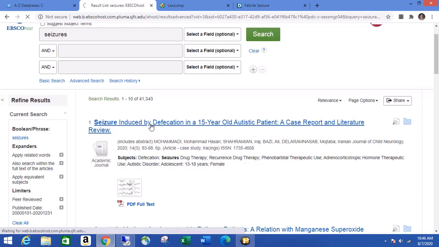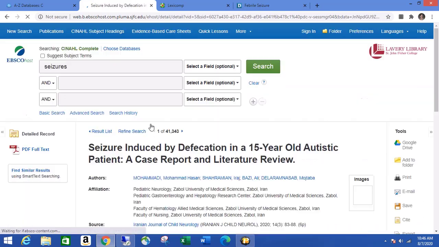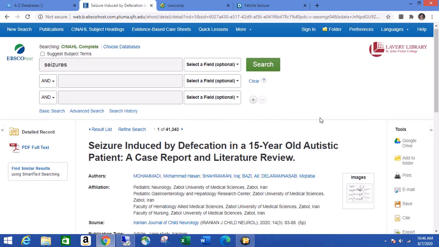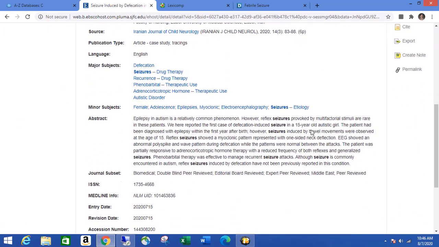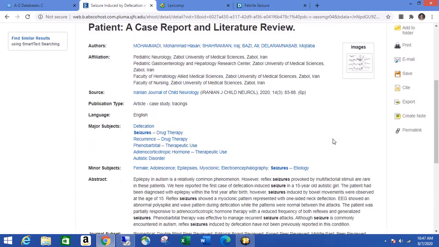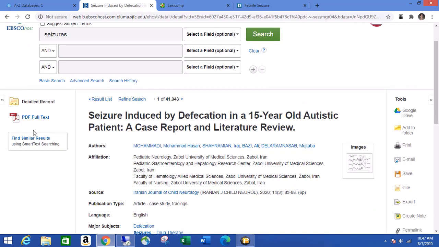When we click on the title, now we're getting into the whole record for the article. So you've noticed there's a couple more clicks and a couple more steps in these types of databases. So we have the abstract or the summary of the article, and then over to the left-hand side is the full text availability. This one has a PDF, you might see an HTML, or you might see a link that says get it at Fisher.